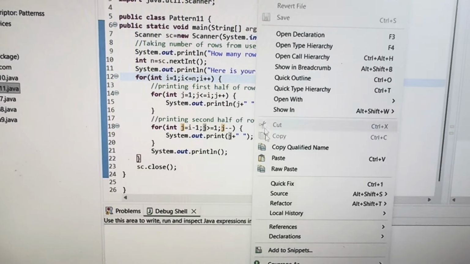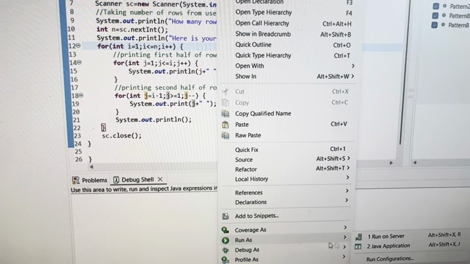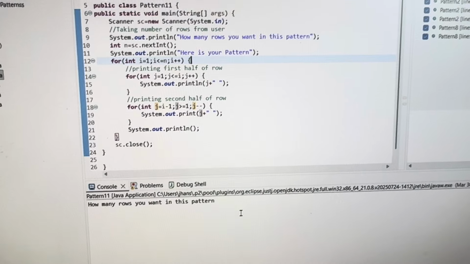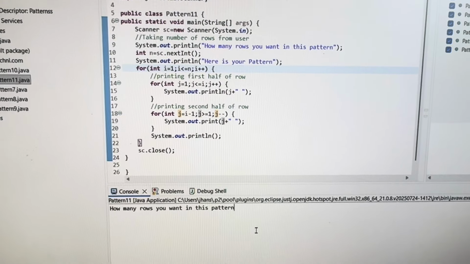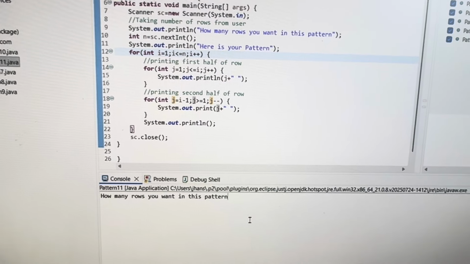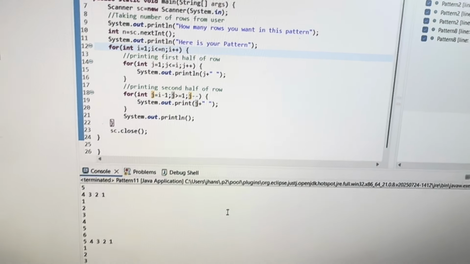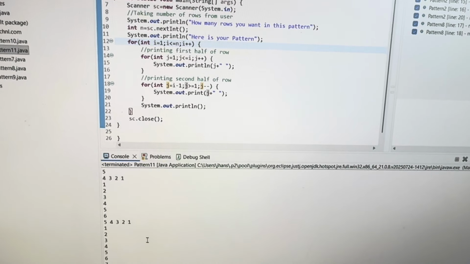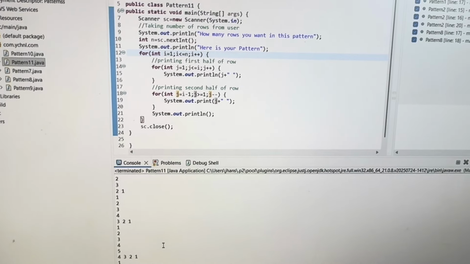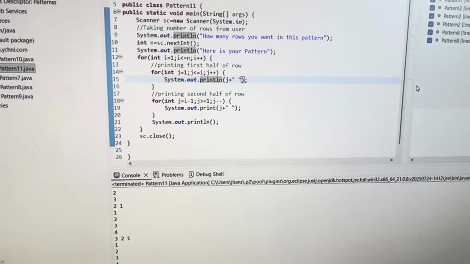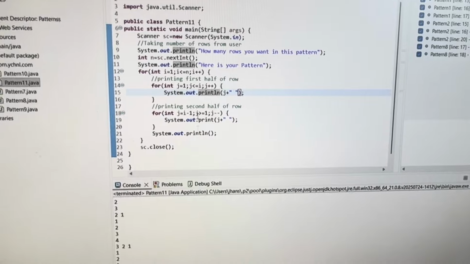Okay, so now I am running this program, I will show you, run as Java application. We will see how many rows. It will ask how many rows you want to print. Suppose I am entering 7. Oh, okay, this is printing like this. Oh, here we have to write, it should print the elements side by side, right?